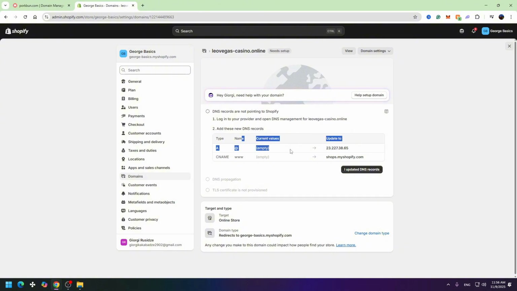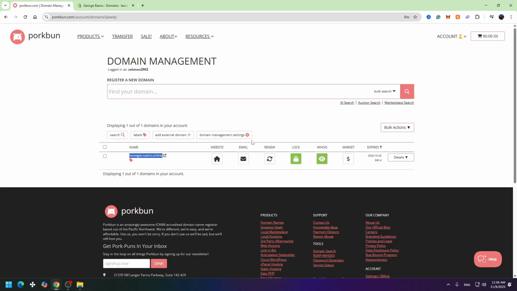And now we need to update our DNS. We need to add A and C name records to our domain. So let's go back to the Porkbun. We need to click DNS under our domain name.